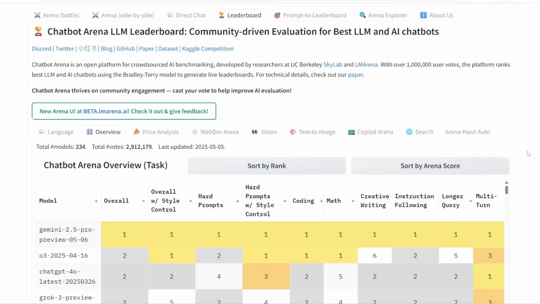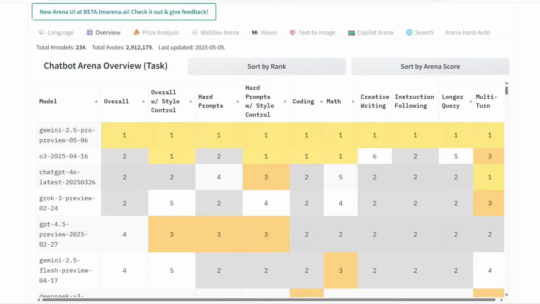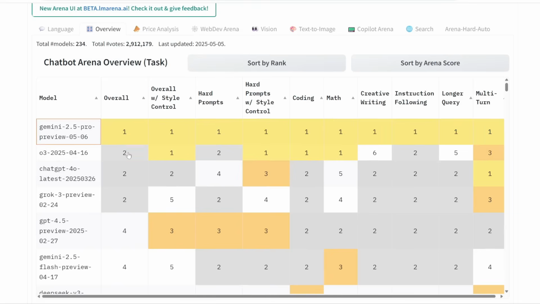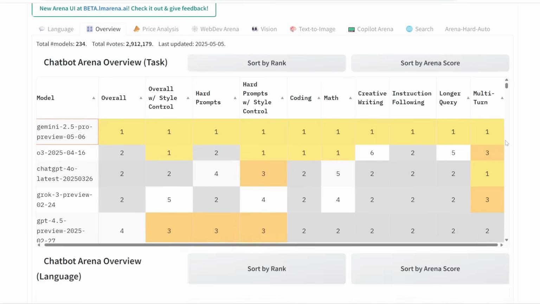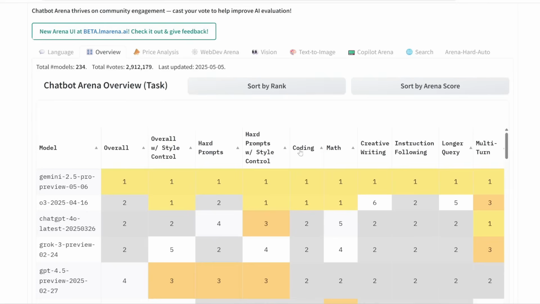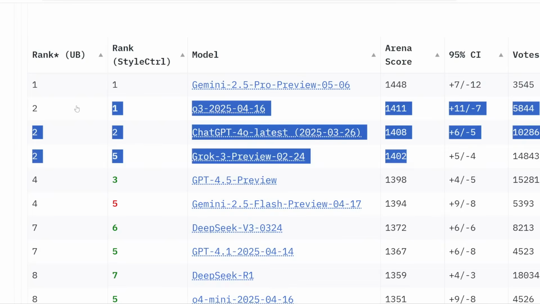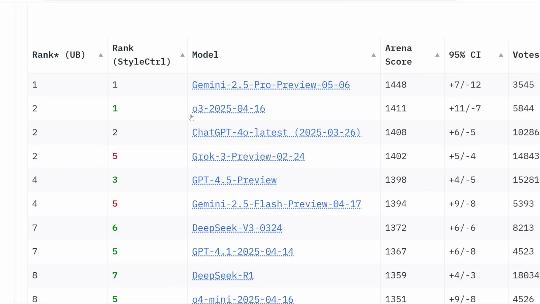So first up is this chatbot arena where people can blind test different AI models side by side. And apparently for this latest version of Gemini 2.5 Pro, not only is it ranked number 1 overall, but across all these categories, including style control, hard prompts, coding, math, creative writing, instruction following, and longer query. And by the way, the margin is absolutely huge. If you look at the next top 3 models, which is OpenAI's O3 and GPT-4o and Grok 3, these only differ within like 10 points, but Gemini 2.5 Pro beats the next best one by 37 points, which is an insane lead.